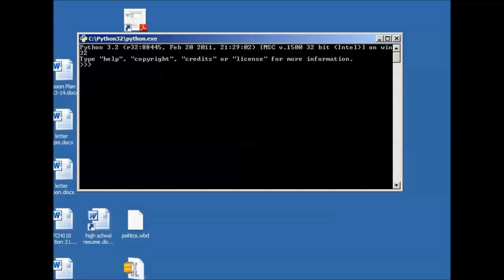Okay, so now what we're going to do is have Python draw a line. In the Python command window, we're going to type from turtle import, then that little star, and click enter. And click enter again, so you have two lines there.